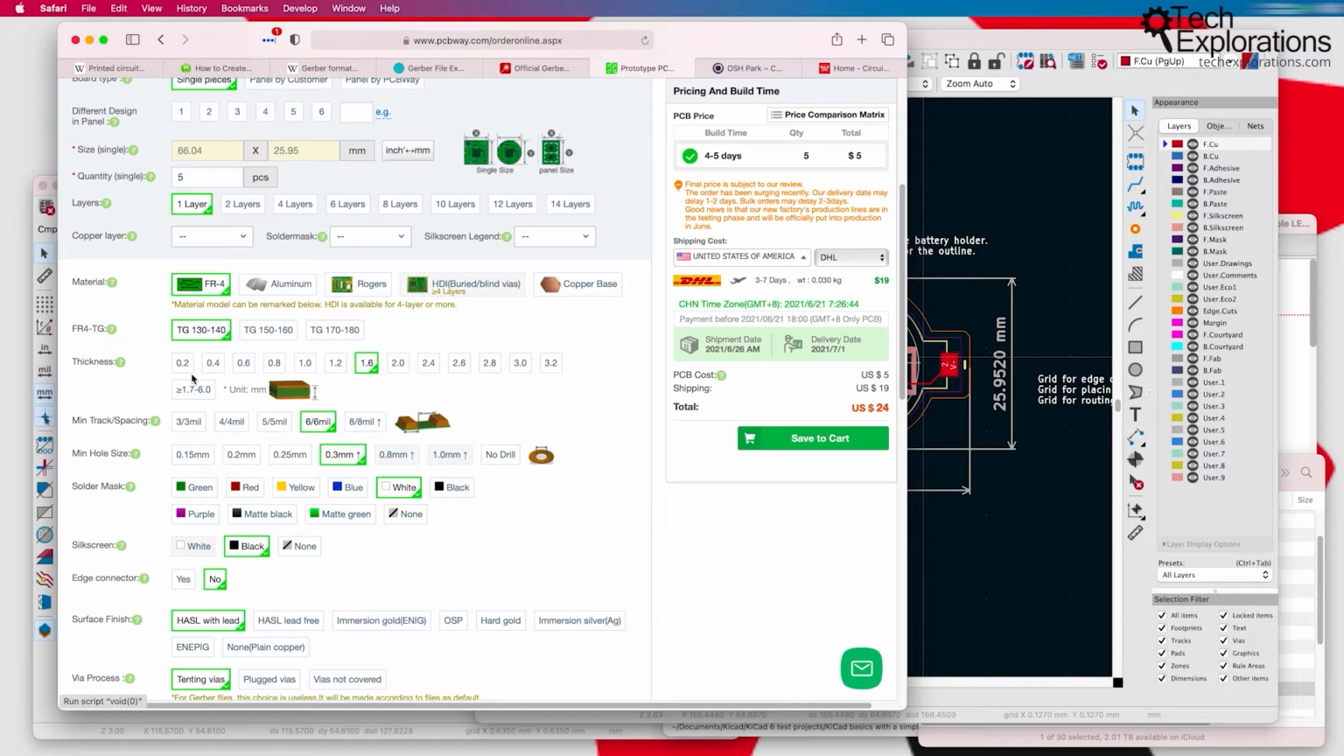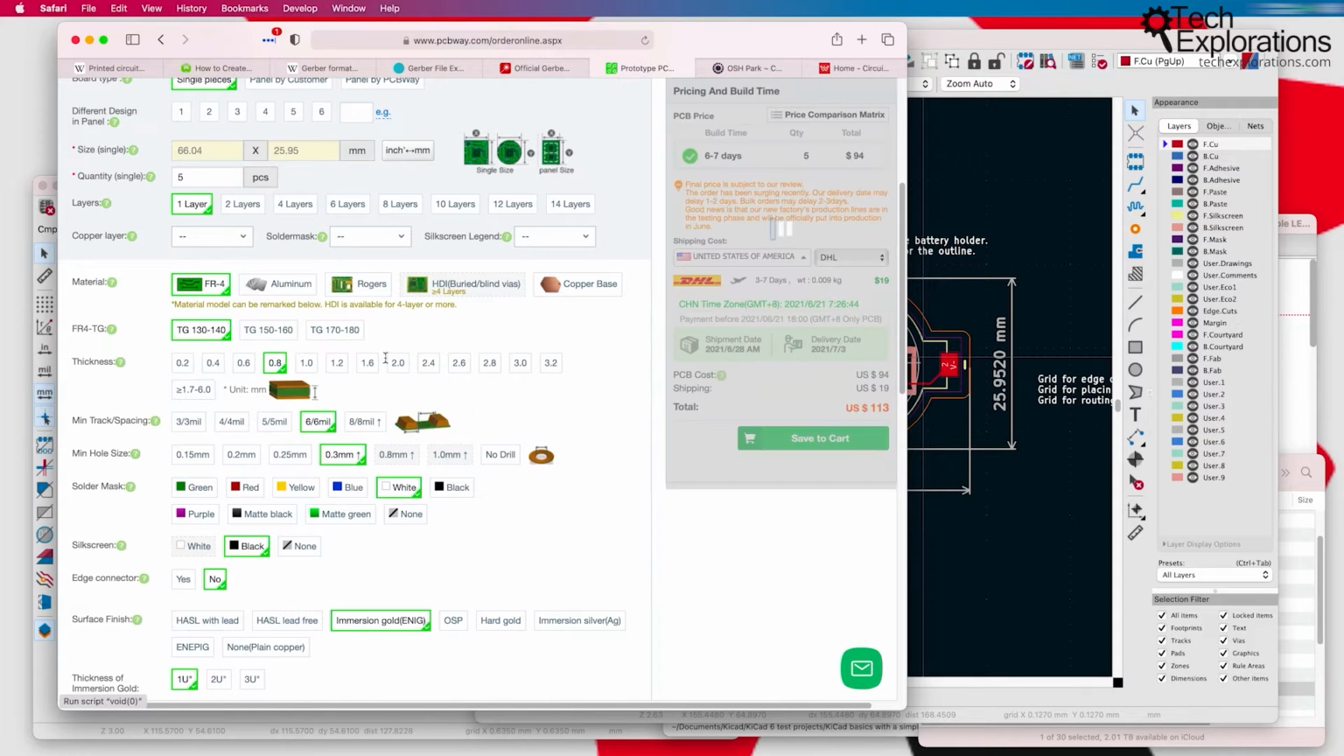The thickness, so you can go for a very thin PCB, for example, just 0.2 millimeters for particular applications that involve really small spaces, and therefore you want to reduce the thickness of your PCB. You can see how the price jumps because now you are customizing the order quite a bit. So I'm going to go back to, what was it, I think 1.2. You can customize the minimum hole size.